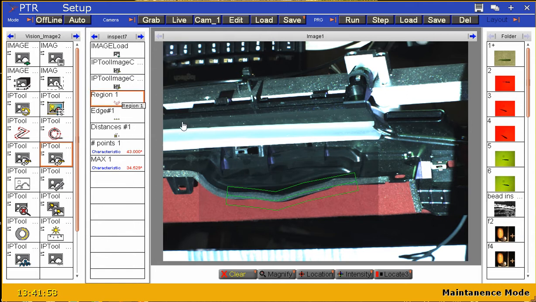Then the next thing I'm going to do is I've got a region of interest, which is on top of here, and then I'm going to use a line tool. And that line tool is going to physically be inside of the region of interest. So let me go ahead and step through this.